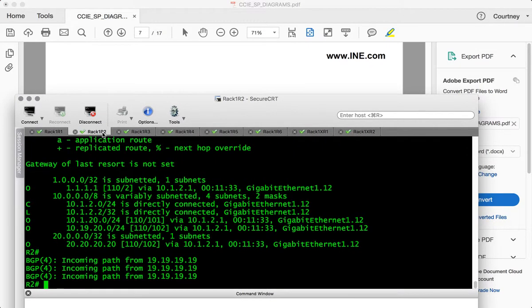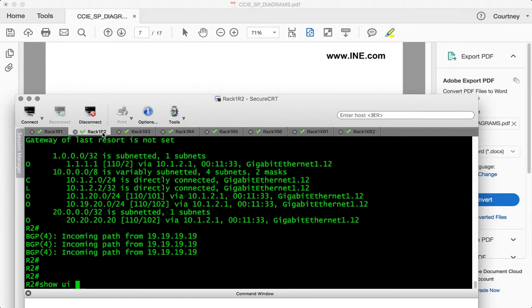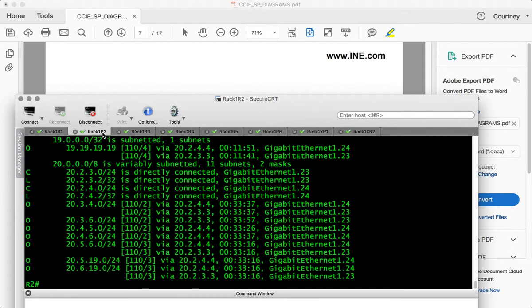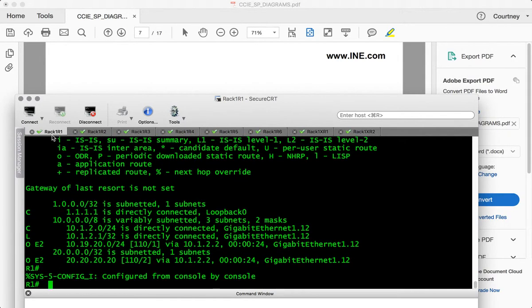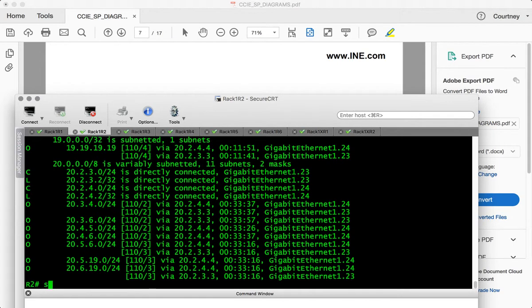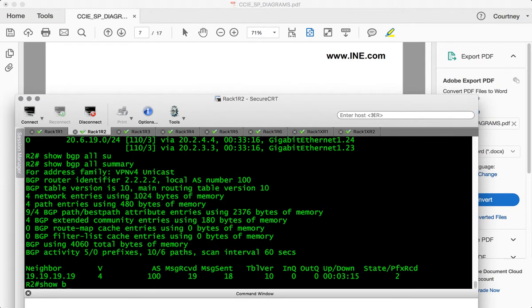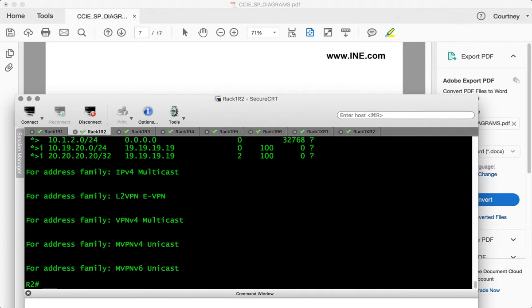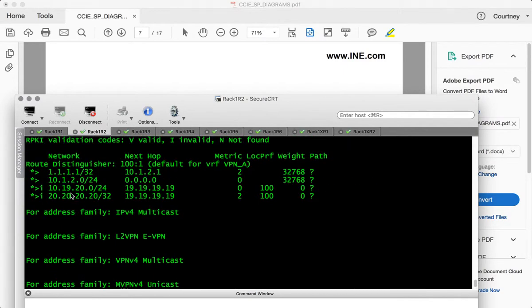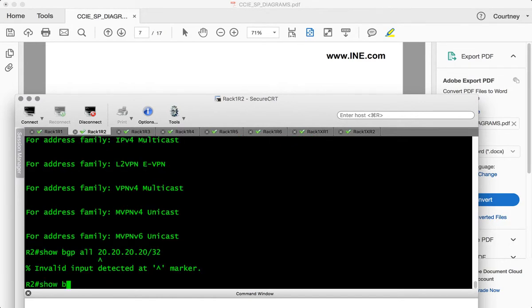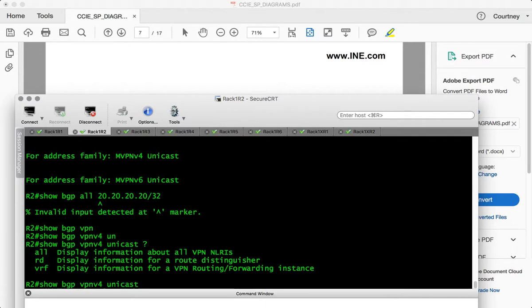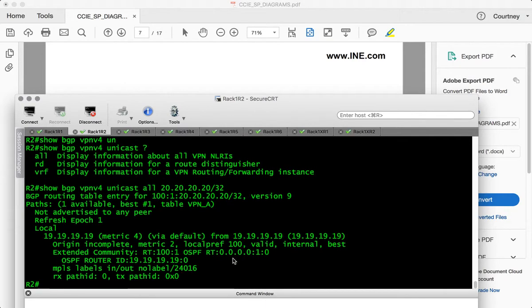I should see show IP route from router 1's perspective. Well, actually, the domain IDs are not going to match up. So what I'm talking about when I say the domain ID, show BGP all summary. If I say show BGP all, you see these routes here. So I'm going to take this particular prefix and do a show BGP VPNv4 unicast all, and we'll just look at that. Now, where is my domain ID?